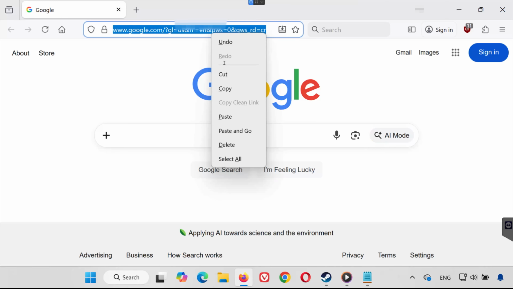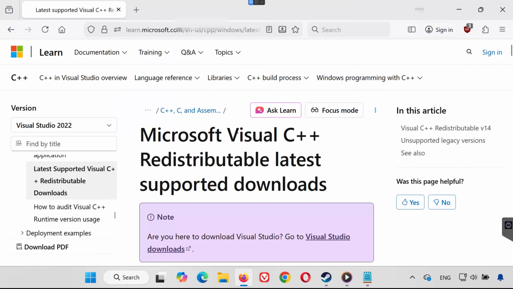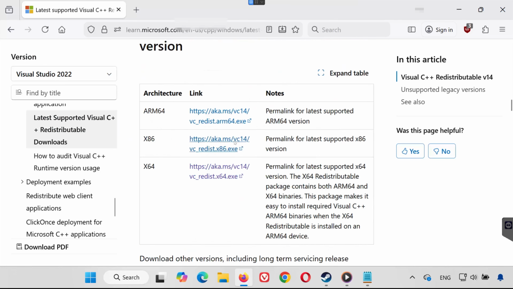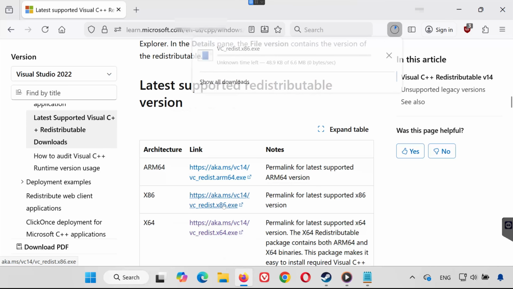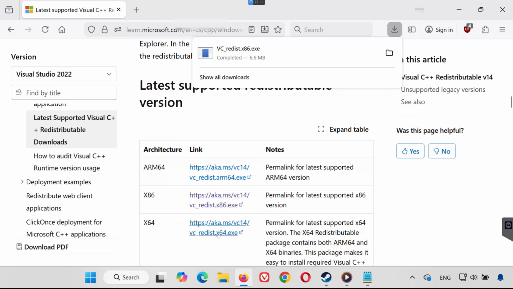Solution 4. For the final solution, open the link in the description of this video. Scroll down and find x86. Click VC-Redist x86 to download it. Then click VC-Redist x64 to download it as well.